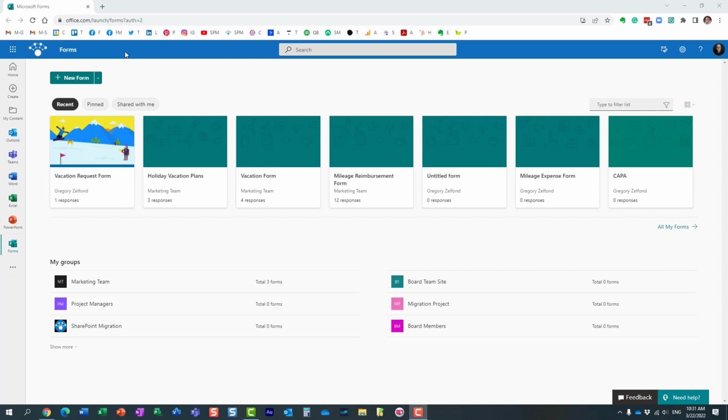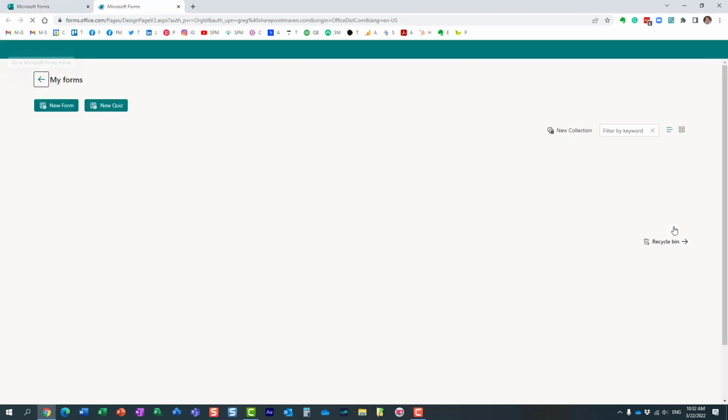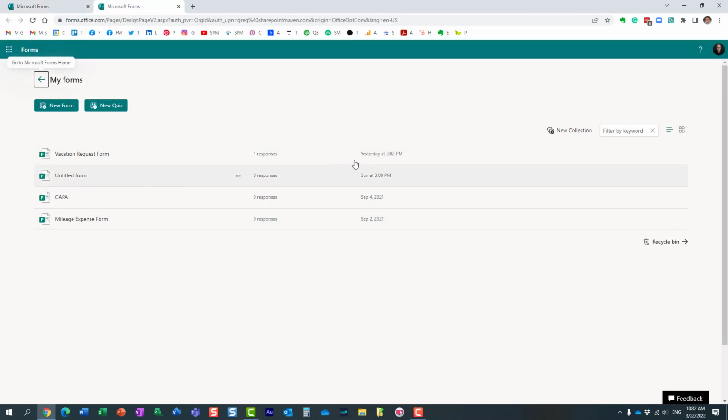In today's video, I will show you how you can easily organize your Microsoft Forms into various collections. This is a relatively new feature we now have with Microsoft Forms. So here I have plenty of forms in my account. As a matter of fact, if I click all forms, these are the different forms that I have created.